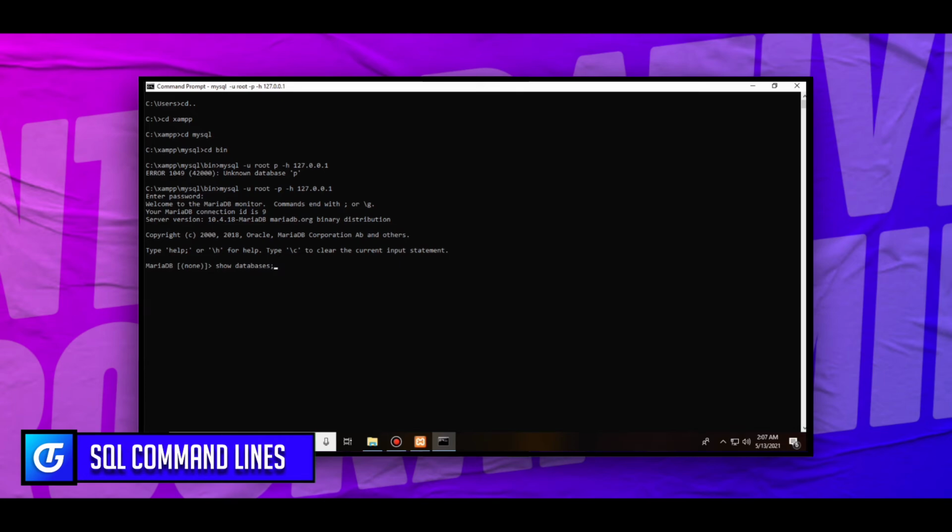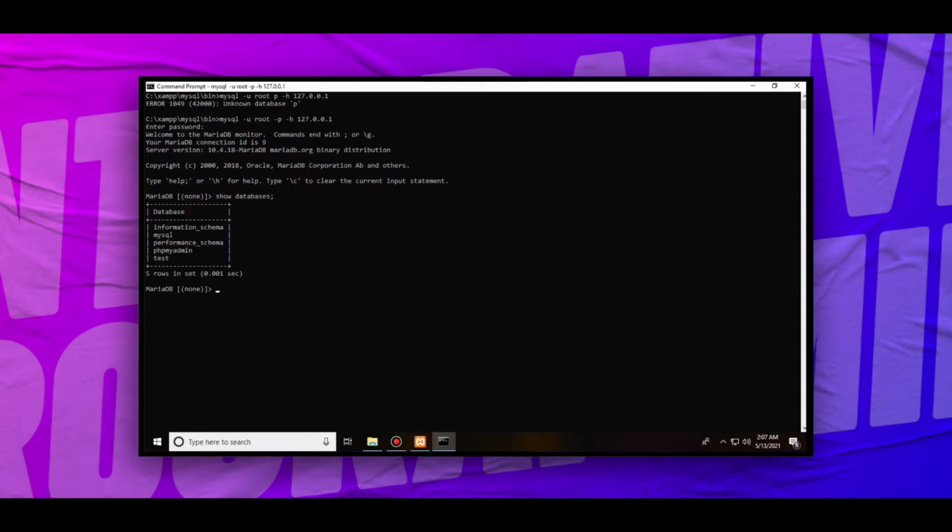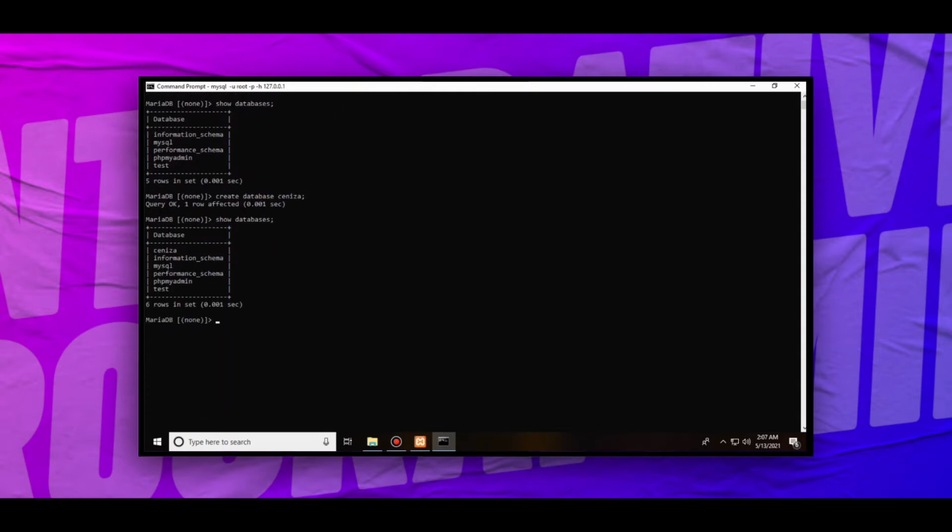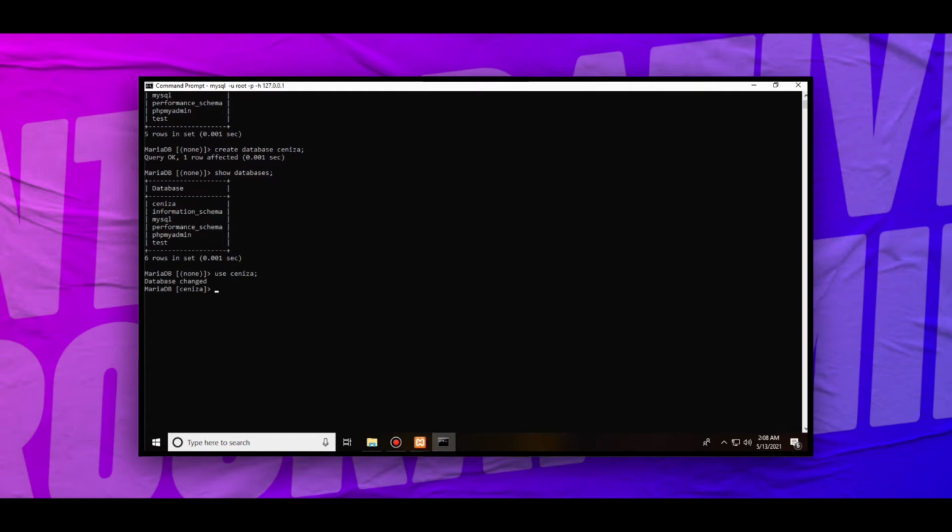First, we need to create a database. To create a database, just type create database, then the name of the database you desire. So in this, I'm using my family name as my database name. Then, we need to create a table to our database. But first, let's use our database by typing use and the name of our database, which is Sinisa.